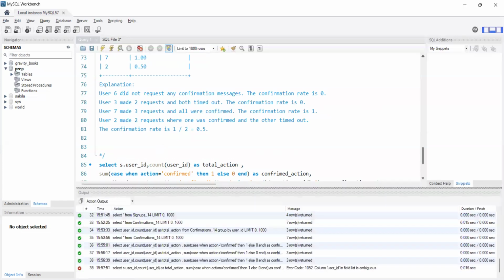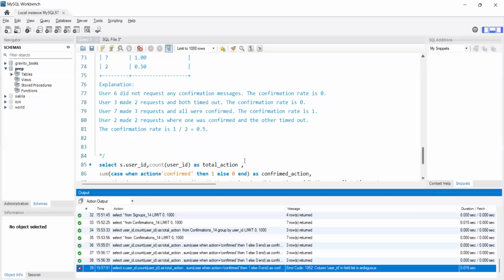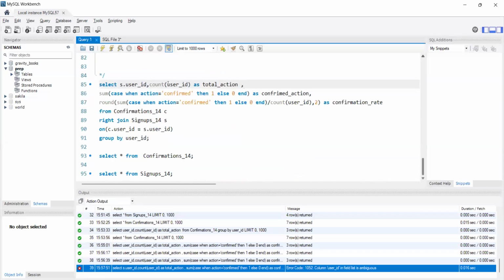Let's see what the error is. User ID in the field is ambiguous. Okay, yeah. So here we haven't given this c dot user ID. Action should be coming from the confirmation. This also C and this also C. And count of the user ID should be C. And the group by also here. So group by should be whatever we have selected. Okay. So we are selecting it from the signups. So it should be on the signups.